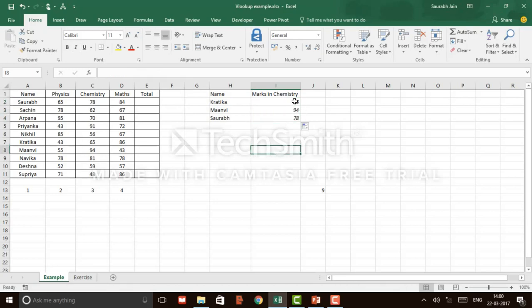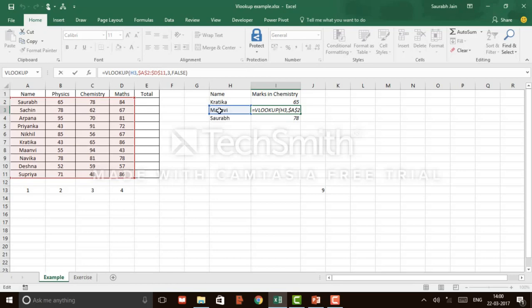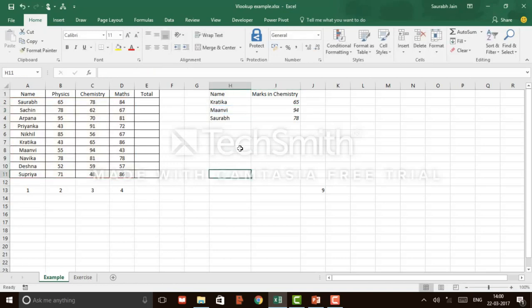So now let's see. When we say Kritika, the lookup value is H2 and the table is fixed. When we say Manvi's case, the lookup value is H3 but the table remains the same. Because every time the row is changing but the table has to remain the same, we have locked it by pressing dollar signs. Hope you will get it. So now hope you are able to understand how we use VLOOKUP.